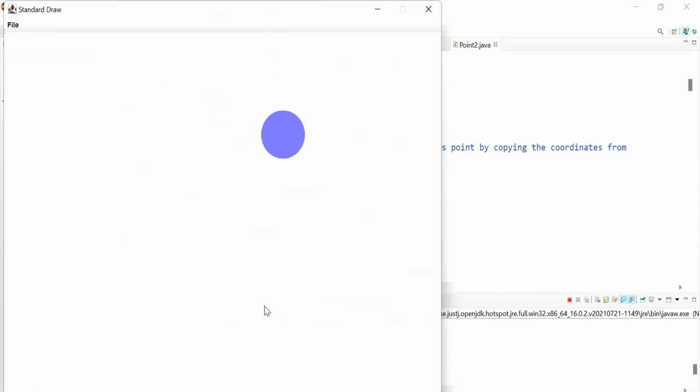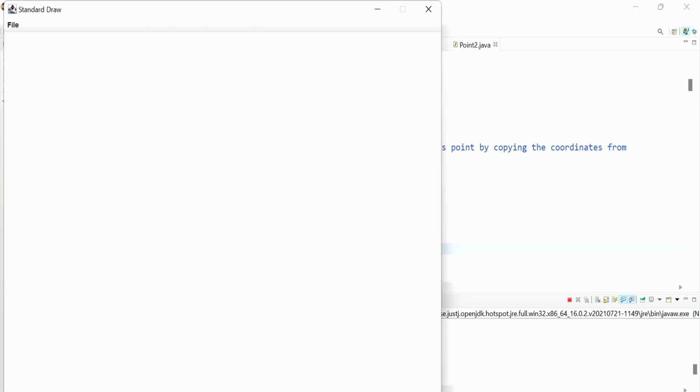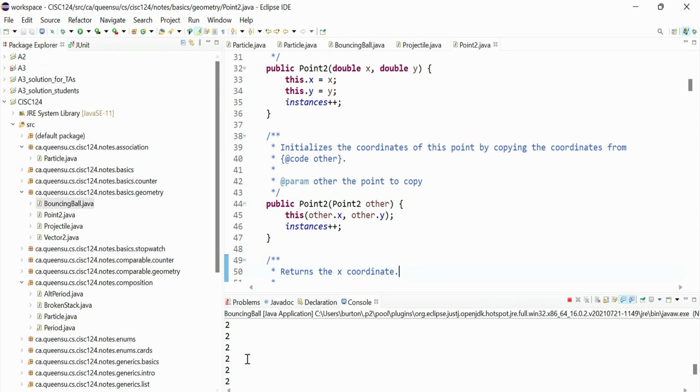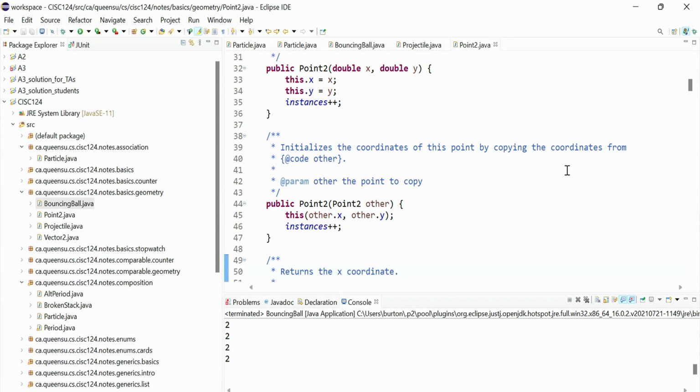So there's the ball bouncing around. If you click over here, you can see that it's just printing out 2 every time. So a total of 2 Point objects are created. The ball's going all over the place, and there's still only 2 Point objects that have ever been created. The ball's still bouncing around, still only 2 Point objects in this entire program. So that's great.